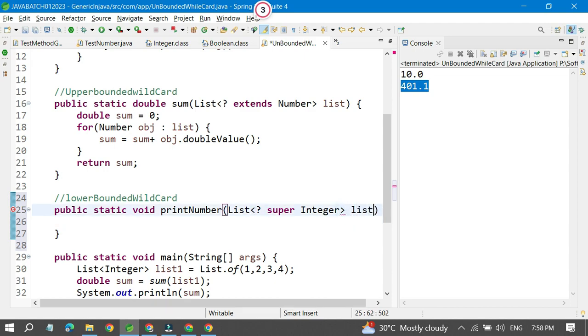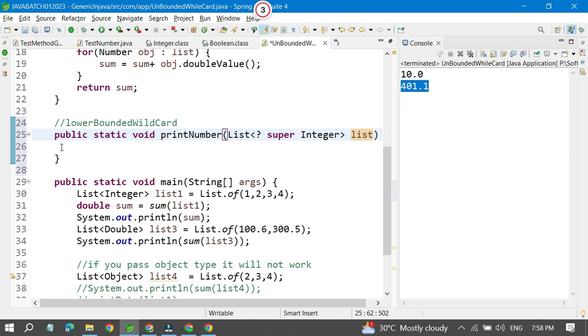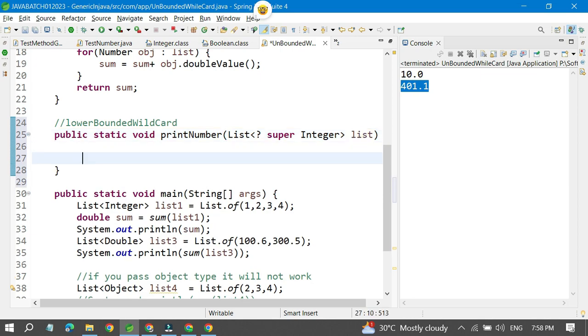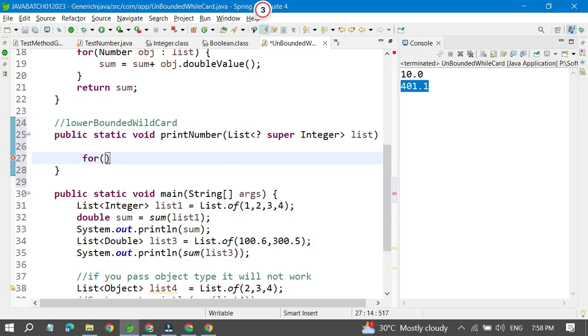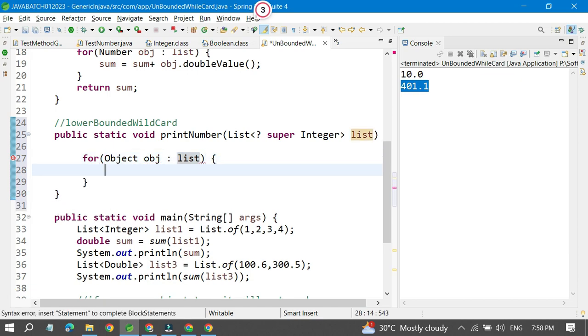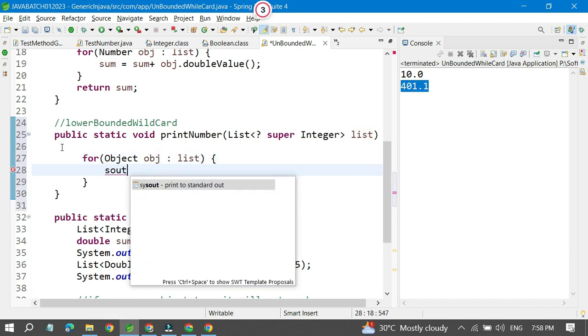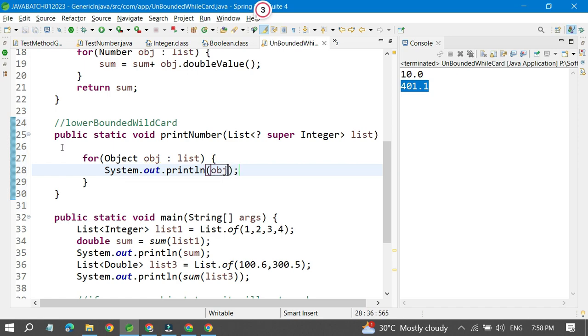Okay, the problem is solved. But they will give a list of numbers, so we have to use one for loop, and with the help of the for-each loop we can display all those data. The element type here is Object. If it is lower bounded by Integer, then the upper bound is Object only, so we can write obj, no issue, and this is the list. And here we can easily print the object. So this is the lower bounded wildcard, where we use super.